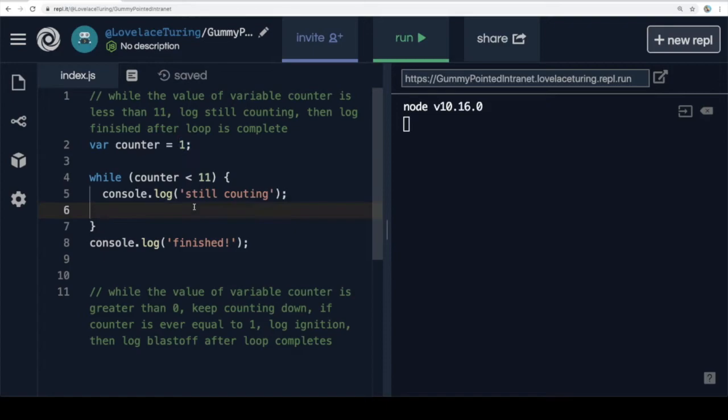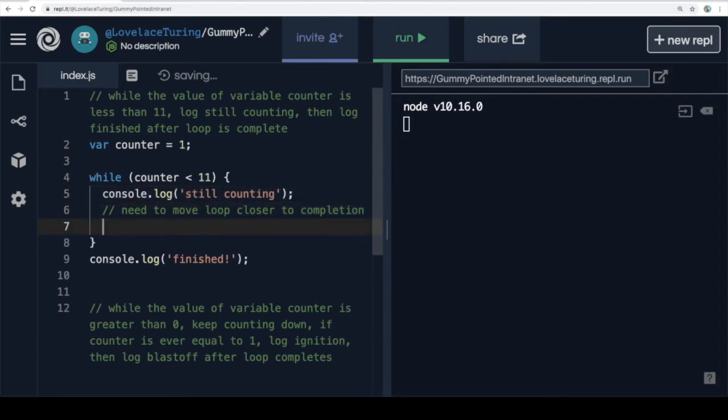So here, we need to move the loop closer to completion, which is to say we need to start making counter move towards 11. Now we could just say counter is equal to 15 right here, and then we'll only go once. Now what we want is we want the counter to increment by 1 each time, which is to say counter should go 1, 2, 3, 4, 5, 6, 7, 8, 9, 10, and then counting is not a word, so we'll say counting. And so since we want this to move closer to completion, we're going to reassign counter, which is a variable. So we want to assign counter to be whatever counter was plus 1.